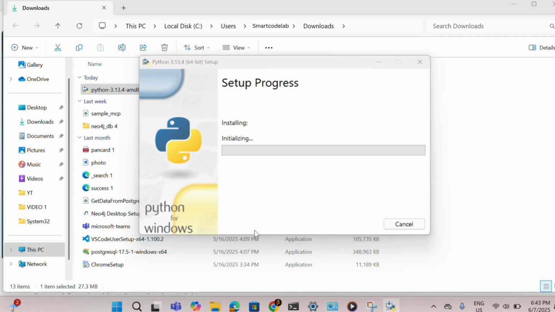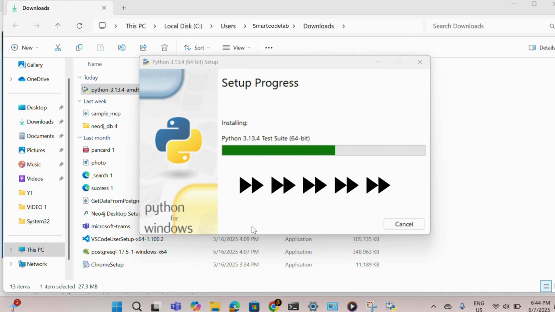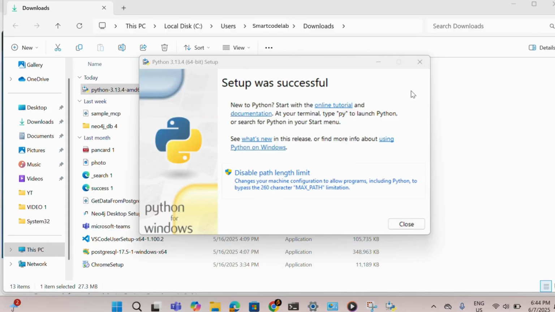The installation will start, just wait a few minutes to complete. I'll fast forward the installation process, it usually takes a couple of minutes. Now that the installation is complete, let's verify that Python is working on your system.